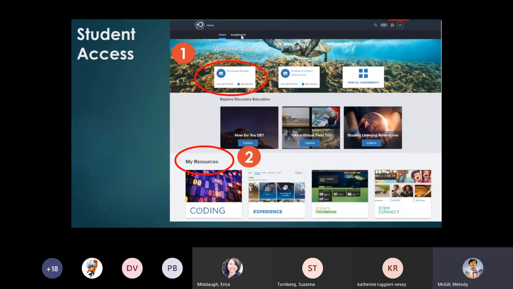I personally think it's easier for them to just monitor what assignments they're working on using this dashboard right here, but that's a personal preference between you and your students. So below that, in the tile area, you're going to notice that there's some options for students to be able to look at. But under my resources, that's where your students are going to find your science tech book.